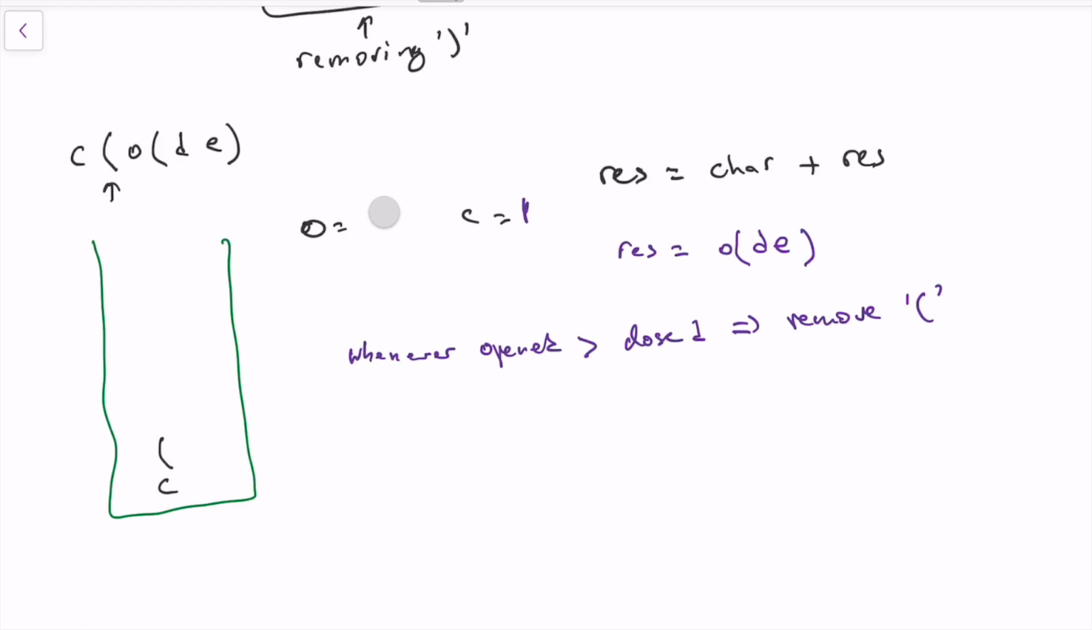And so since we remove, that means we won't add it to the result, and we will just keep this one at 1, and we'll remove it from the stack without adding it to the result. And now we pop the last C and end up with a valid result, right?